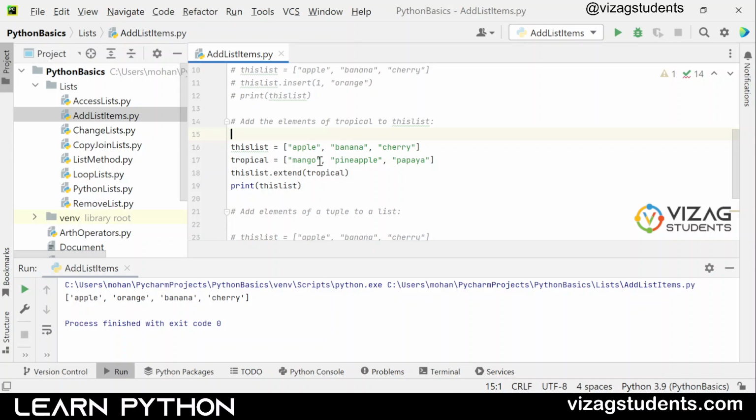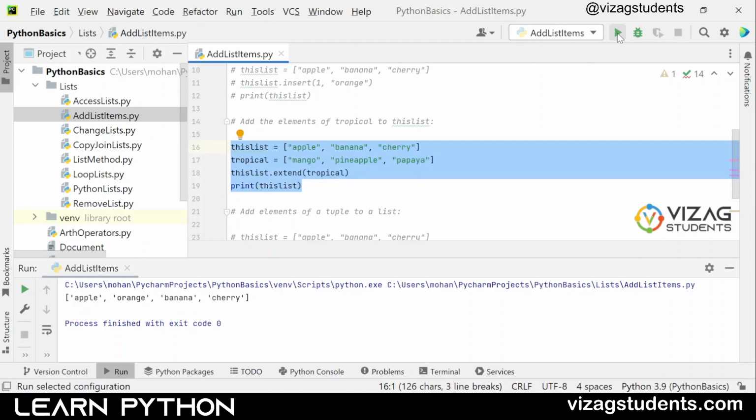That will be a tedious process and you have to run some for loops and all. Instead of that, you can use this extend keyword. See what will happen. You can use this extend keyword to add this particular tropical list to the end of the list. Okay, so now we added this tropical list to this particular list.